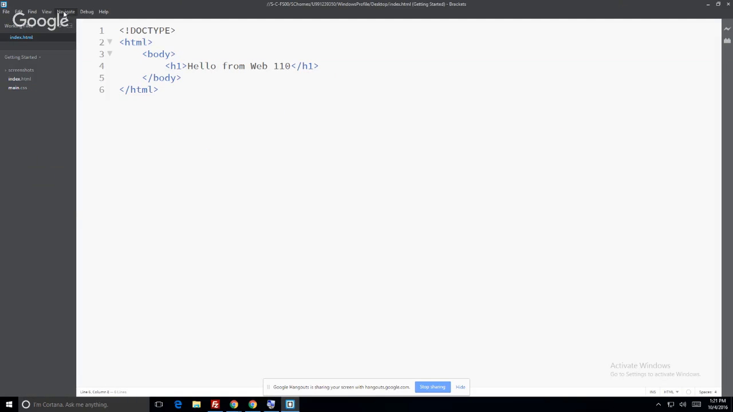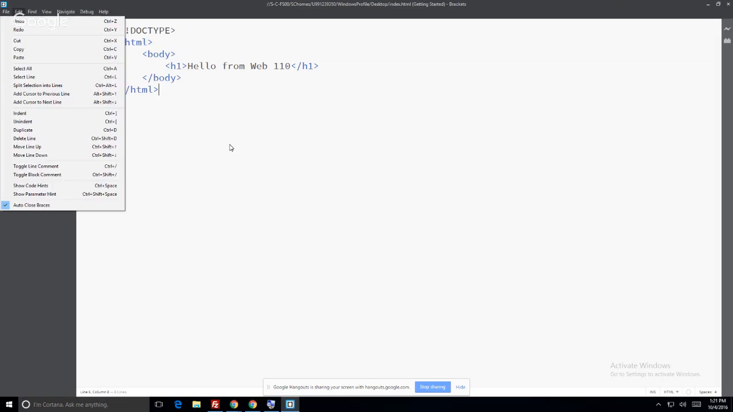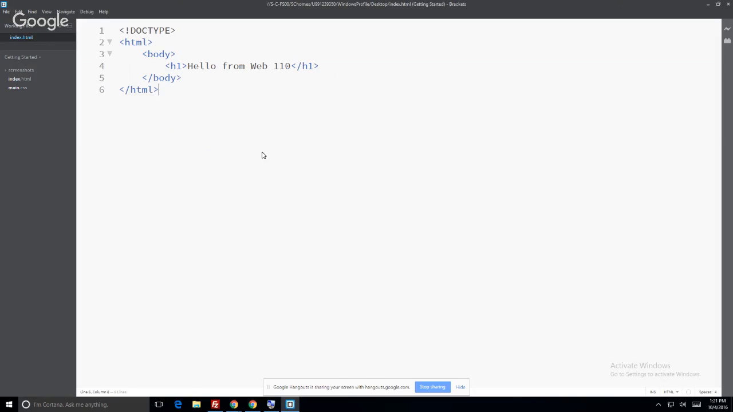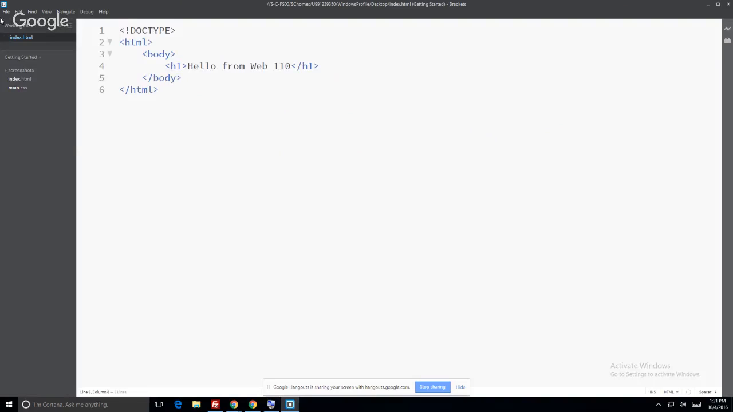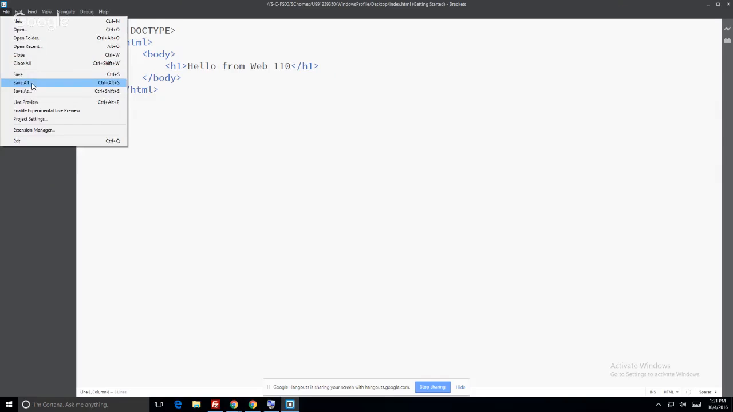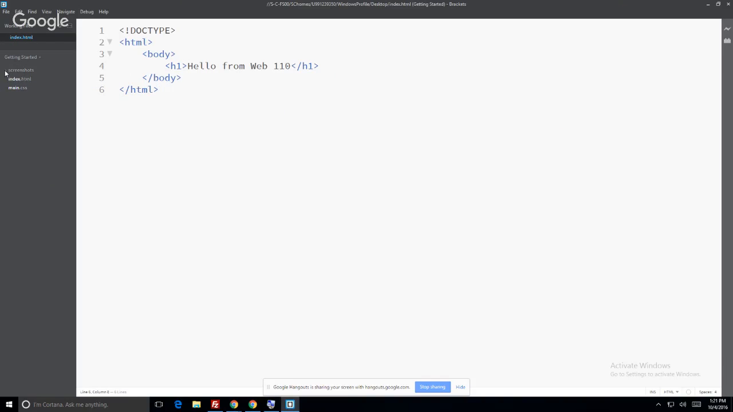This is really unfortunate. Something has happened since last time I was here, and now Brackets is not connected with the Chrome browser. So the preview right now, as it is, will not work. But anyway, we'll come back to this later.